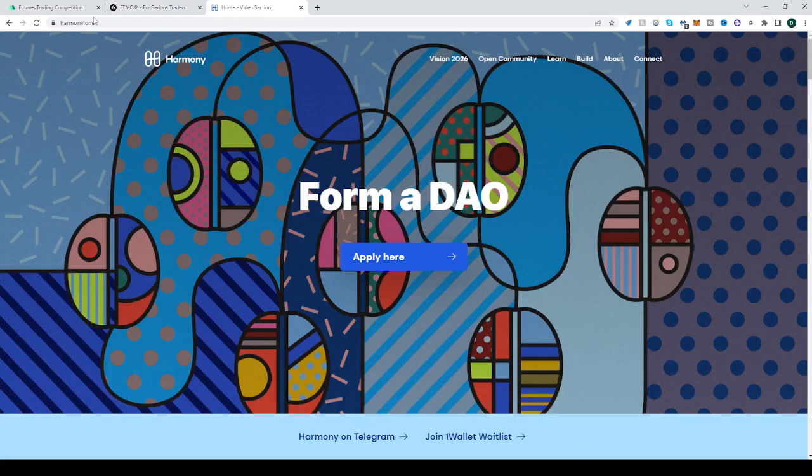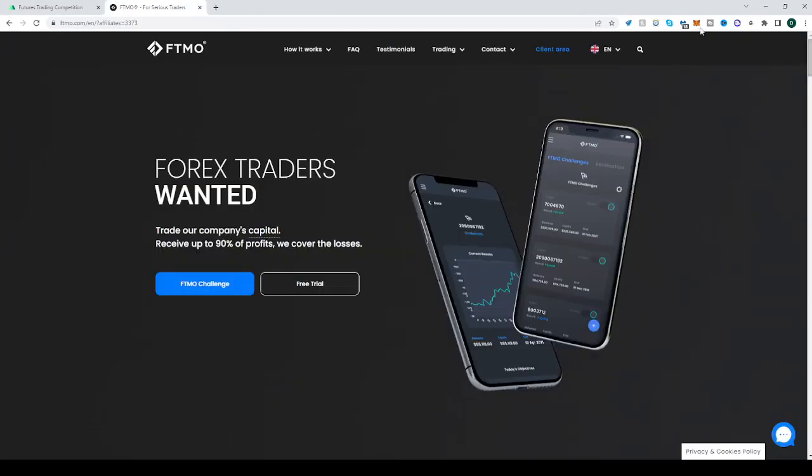Okay, so Harmony One, how to add it to your MetaMask. Open your MetaMask application, your wallet, on the bar to the right if you're using Chrome. Click on the network you're currently using and select Add Network.